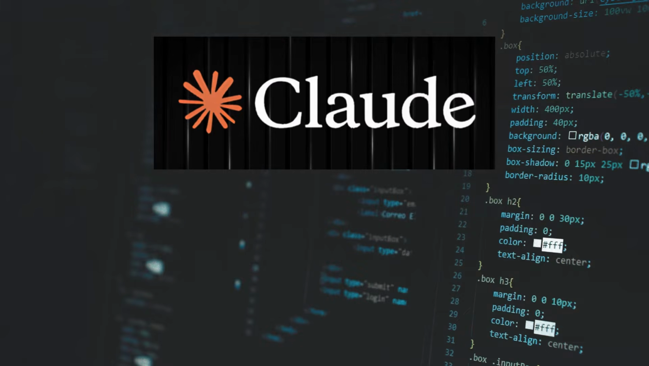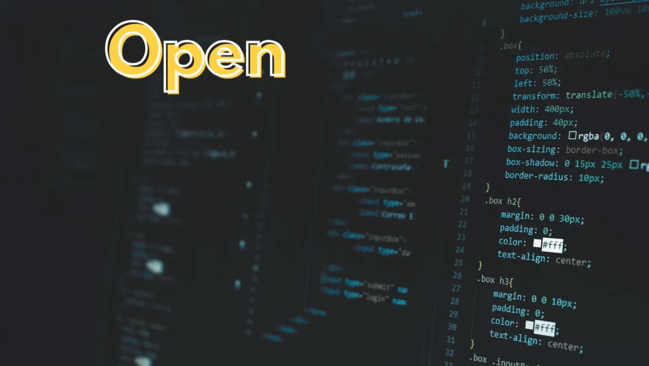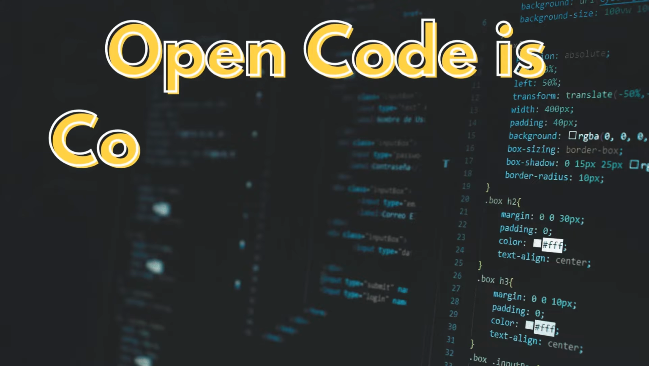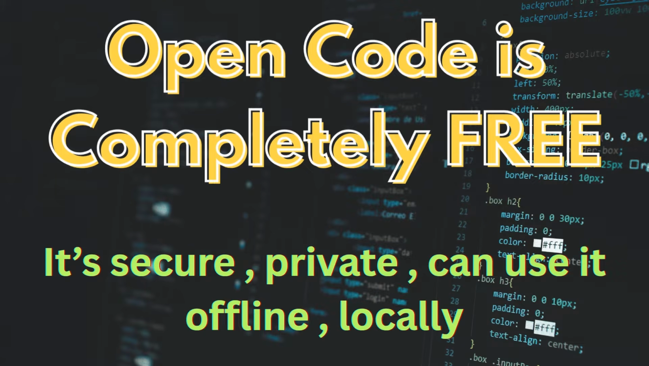Now, Claude Code is a great AI coding tool, but it's not free. So if you are looking for something that gives you the same power without paying a cent, then OpenCode is your best choice. It's open source, private, and works directly on your local system.